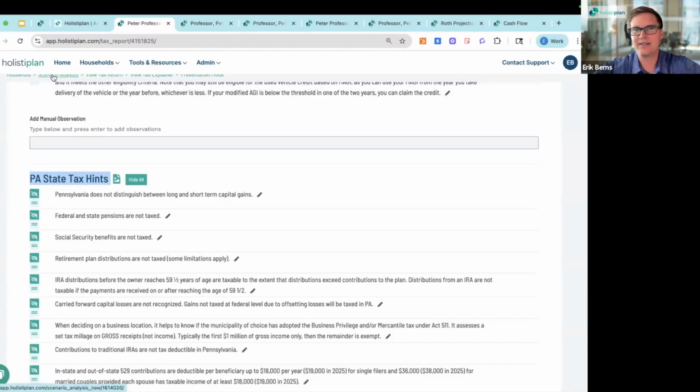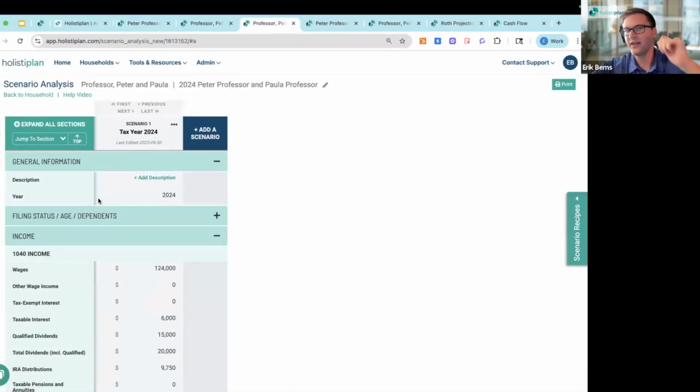And then scenario analysis is a little bit different. This functions more like an Excel spreadsheet where you can calculate taxes. So column 1 is the tax return that I uploaded, and all of the data is pre-filled from the OCR. So I didn't type anything in. It's just, here's what was on the 2024 tax return.